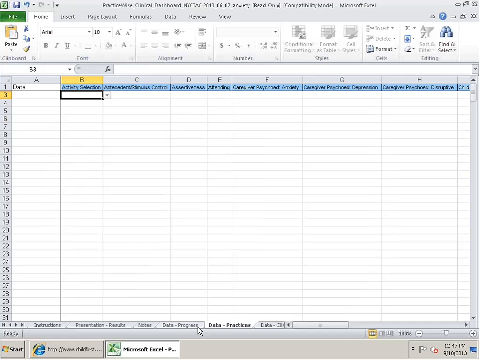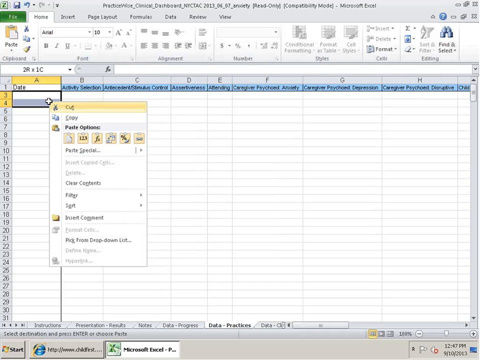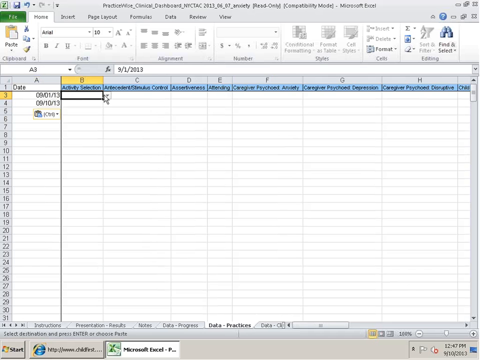Data practices, and I'm just going to walk you guys through this real quick. I hope you don't mind. I'm going to take the dates. And then I'm going to pretend that I did activity selection, even though I didn't, and I did assertiveness. Okay?